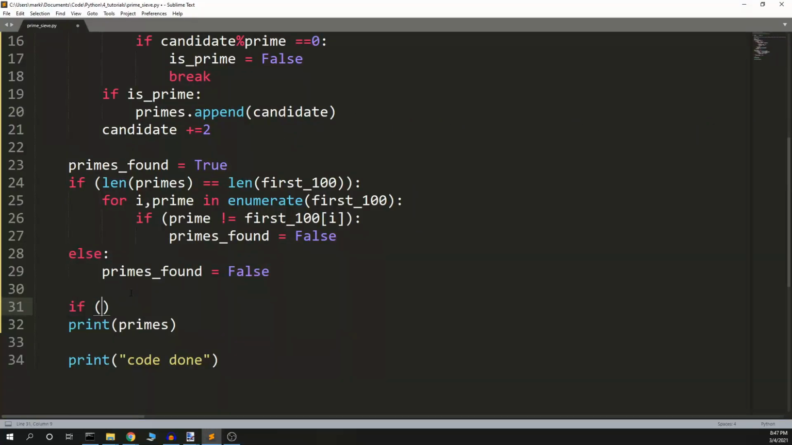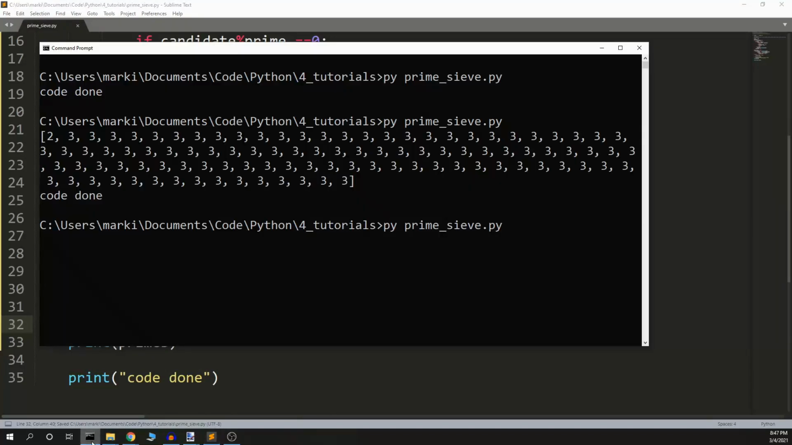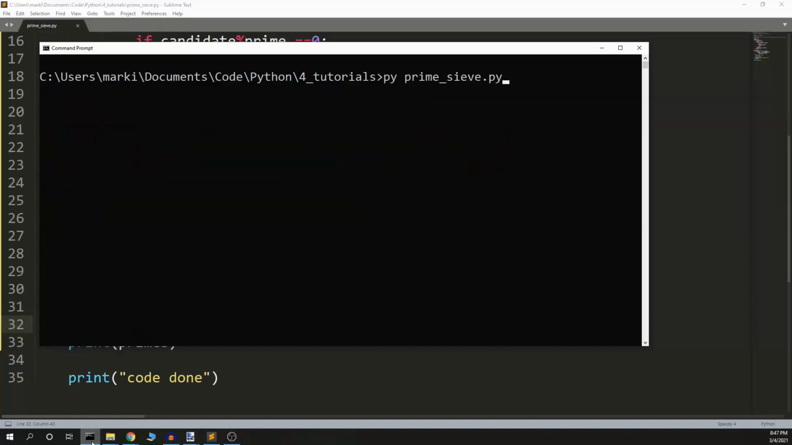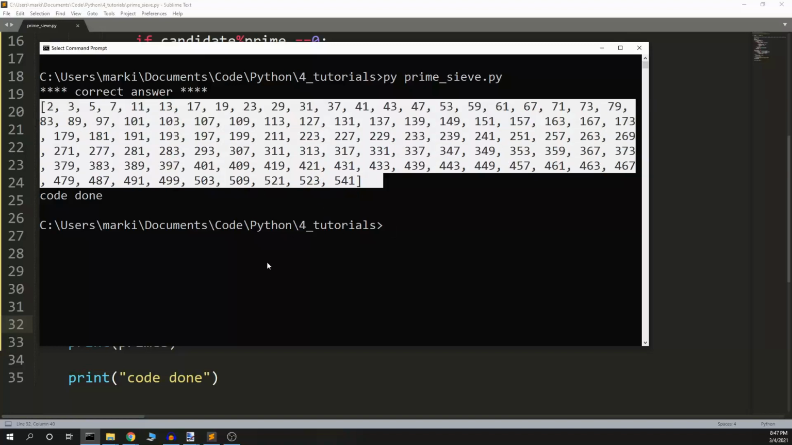If primes found, print correct answer. We wouldn't have seen that. We would not have seen that last time anyway. Okay, let's see if this works now. Yay, correct answer. So, first 100 primes.